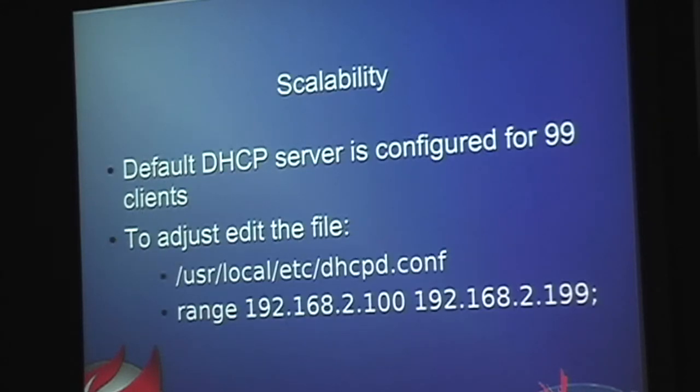Oh, I guess I had that out of order there. But yeah, scalability, another thing: the default DHCP server is configured for 99 clients, which is just a setting in the dhcp.conf. Feel free to adjust at will. Once it's set, we don't touch it again, so you're welcome to make changes to any of those configs.